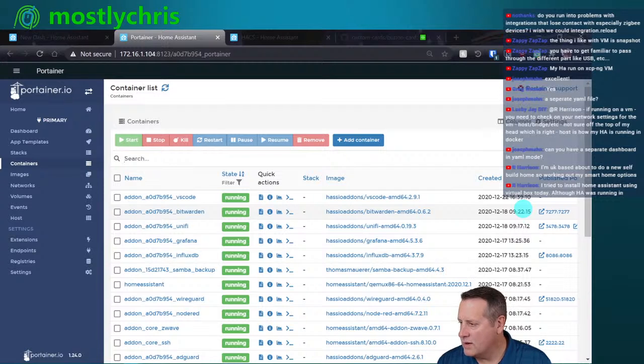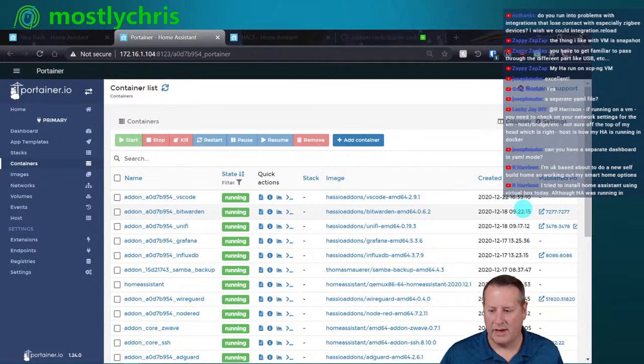So, do you run into problems with integrations that lose contact with, especially, Zigbee devices? I don't run Zigbee. I have heard things about integrations that lose contact with Zigbee devices. Are you talking about, do you have an example? Somebody on here probably has Zigbee experience, and I unfortunately do not.